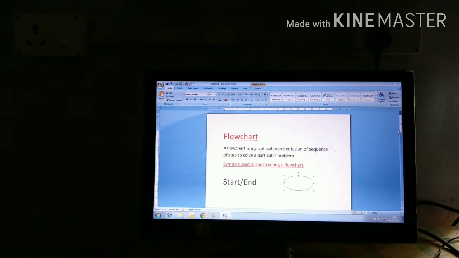Hello students, today we are here to learn about flowchart. Like in the previous class, we have already discussed algorithm. So today we'll go for flowchart. A flowchart is a graphical representation of a sequence of steps to solve a particular problem.